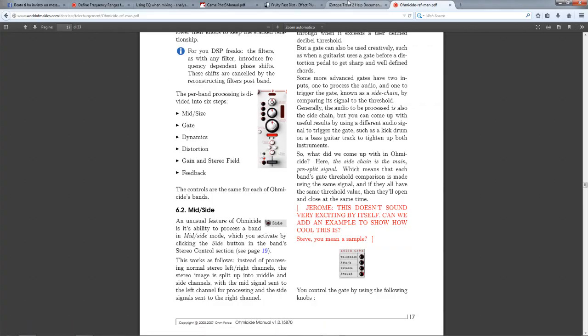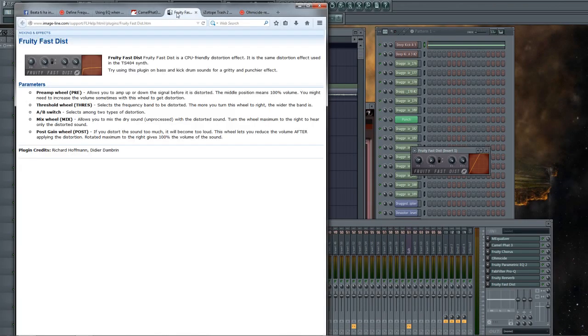I've actually never used this plugin before, but now that I've used it, I have to say it's freaking awesome. Okay, the Fruity Fast Dist is a CPU-friendly distortion effect. We have the preamp wheel, which allows you to amp the signal up or down before it is distorted. The middle position means 100% volume. You might need to increase the volume with this wheel sometimes to get distortion, as you can see.